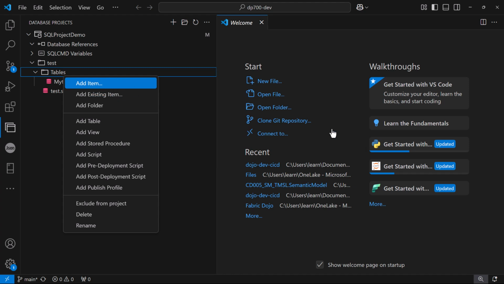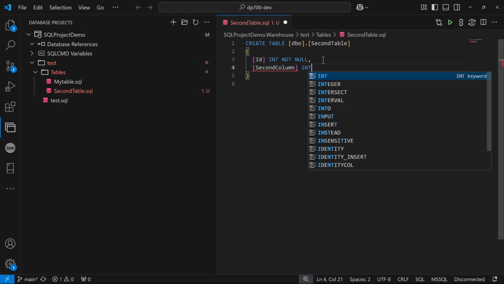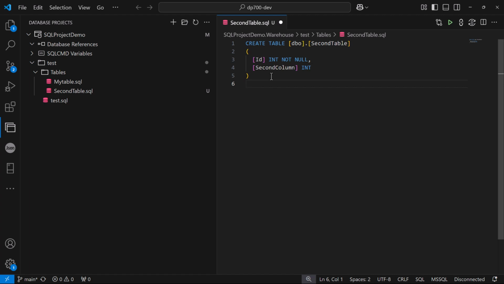I can add in another item, a second table, for example. Obviously I can't have a primary key in there because you can't generate primary keys in a create table statement in Fabric. We need to do that via alter table. So I'll remove that and I'll just do ID. Maybe I'll add in a second column here. Very imaginative at naming. Okay, so we've got a second table, and let's say that these are the changes that I want to make to my data warehouse. So when I cloned it, there was only one table. Now there's two tables. So let's say I want to build this now and then publish it back into Fabric.